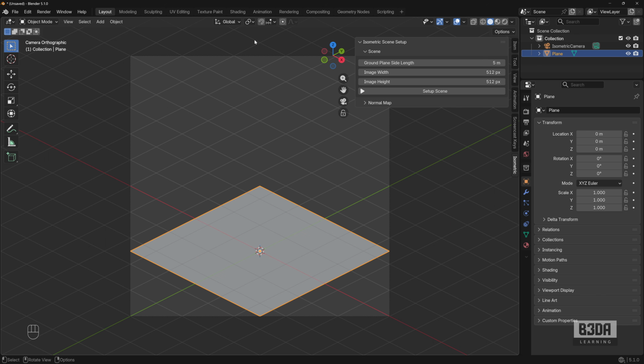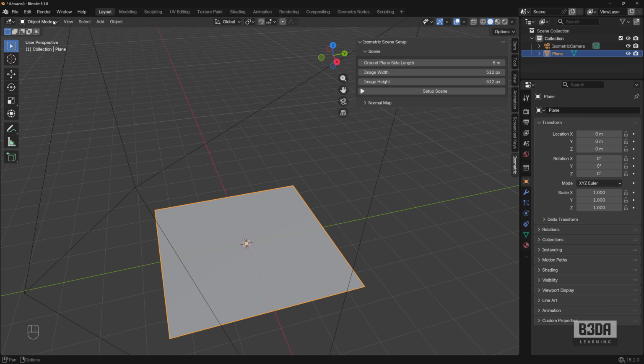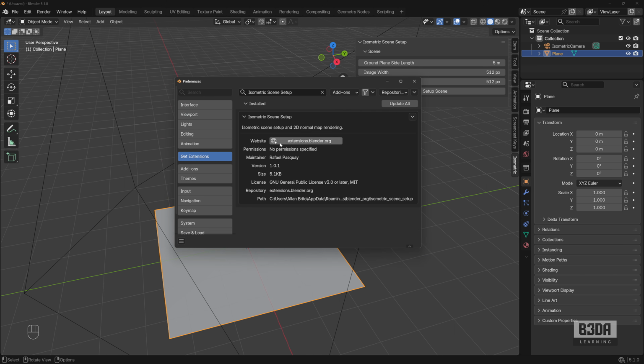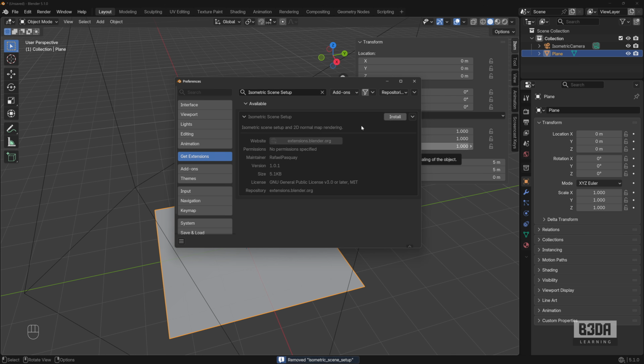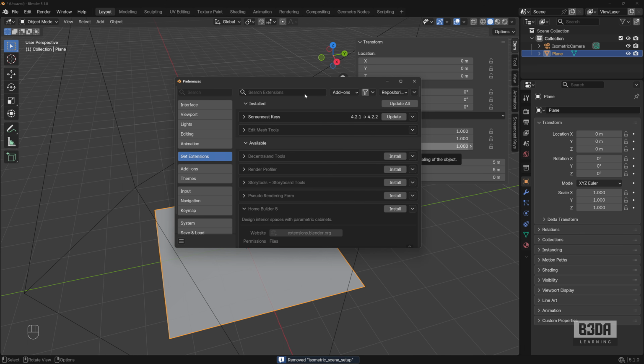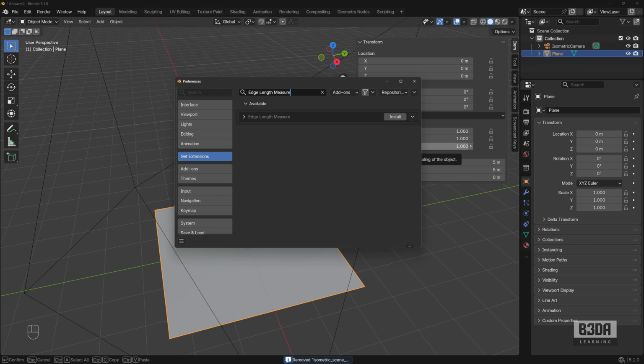For the next add-on, let me first uninstall this add-on here. You can easily uninstall by coming to the same place, Edit Preferences, Get Extensions, and in this arrow here, use the uninstall button and it will remove the add-on. The next add-on has the name Edge Length Measure.